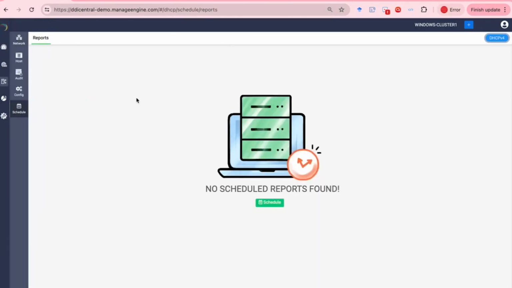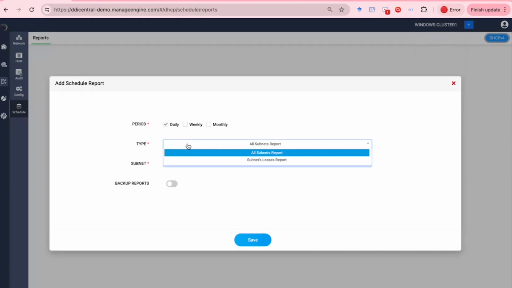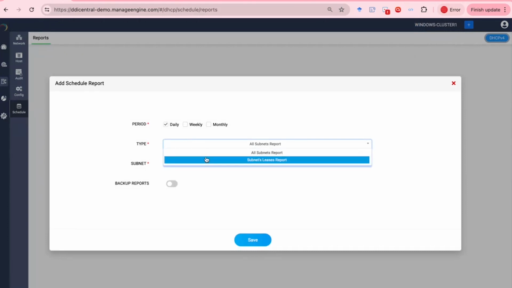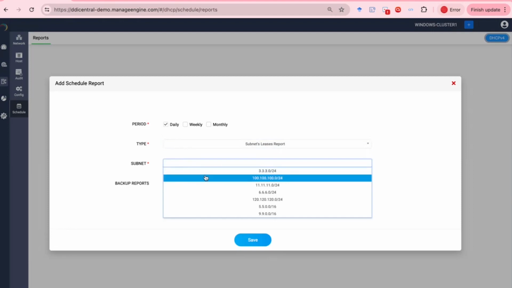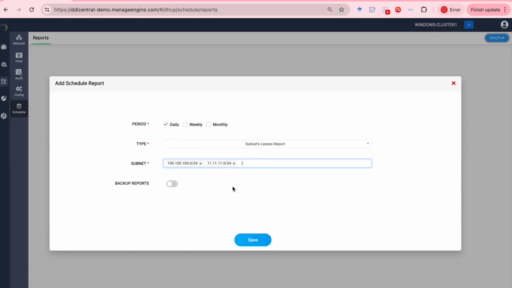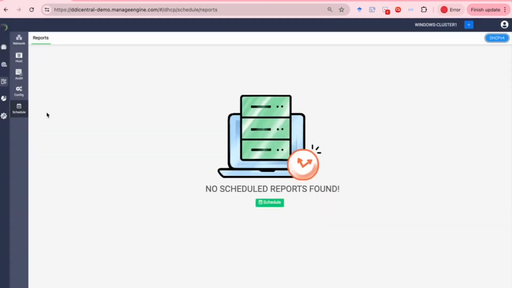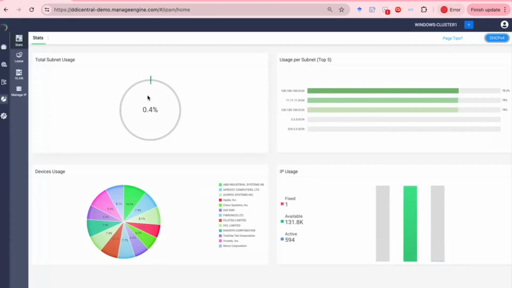So you can choose the DHCP option, create a schedule, and specify the frequency. Is it going to be an all subnet report or a specific subnet lease report? You can select the specific subnet, and you can see the IP utilization stats for these particular subnets in this frequency. You can schedule them in such a frequency that you'll get to compare the IP utilization capacities of these subnets from time to time. And you can also back up these reports. You'll have to specify the number of versions you'll be backing up, and you can save the configurations. So that's about the DHCP module.